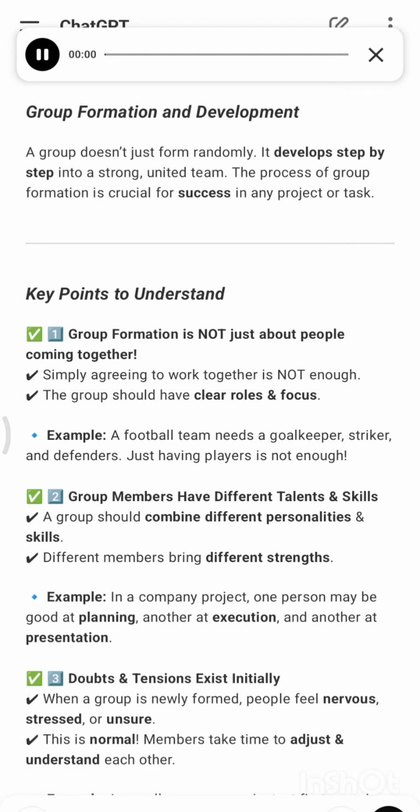Group formation and development. A group doesn't just form randomly, it develops step by step into a strong, united team. The process of group formation is crucial for success in any project or task.